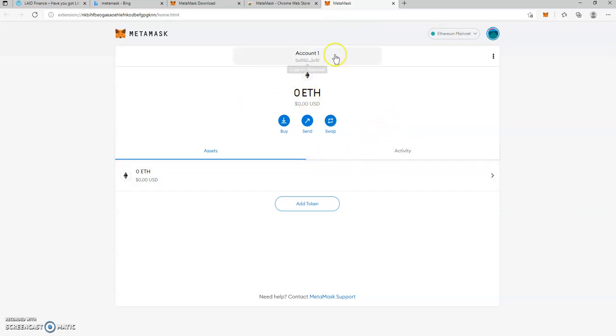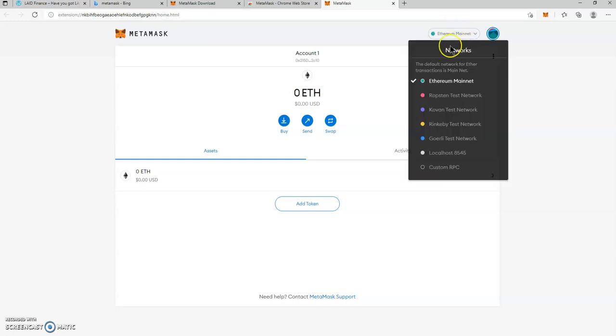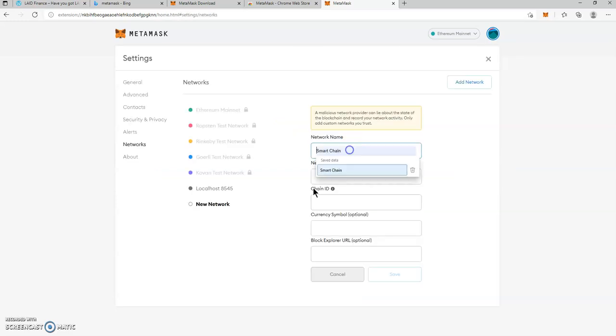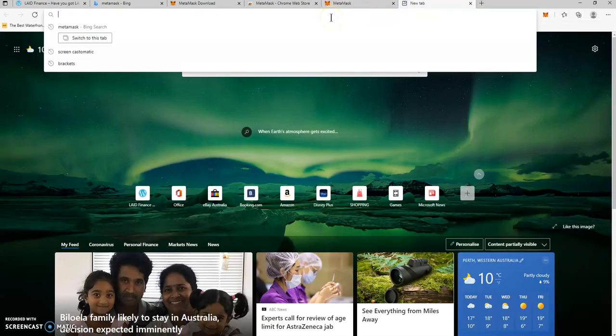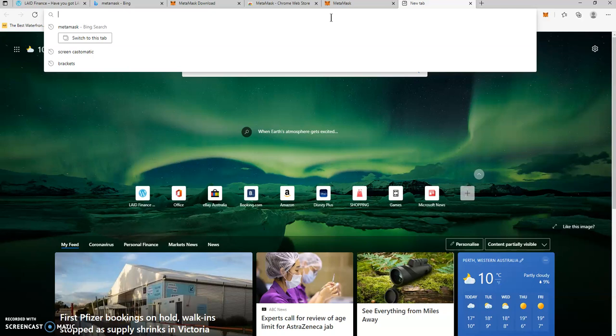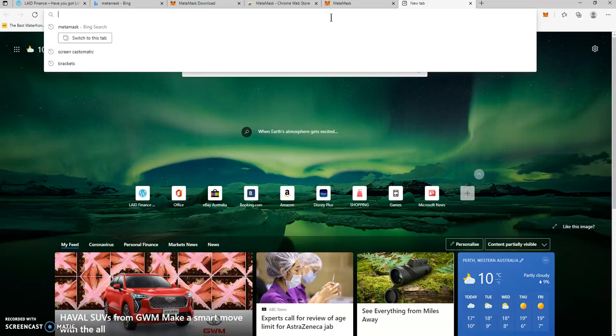So our token Laid Finance actually lives on the Binance Smart Chain. And as you'll notice up here in the top right, it's on the Ethereum mainnet. So the first thing we're going to do is actually change this to the Binance network. So all we do is go add custom RPC, and we have to enter these pretty basic details. So I'm going to post all these links to all these sites in the comments below. That way you guys don't have to search it all up. You can have it all ready to go as you're watching the video.